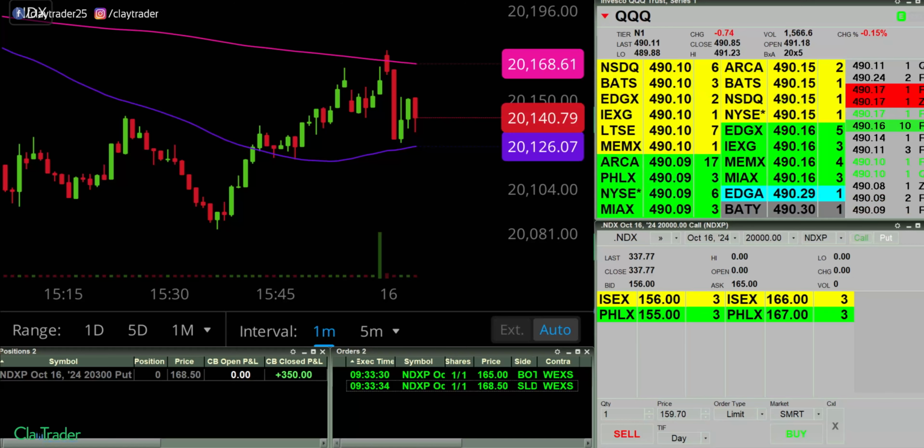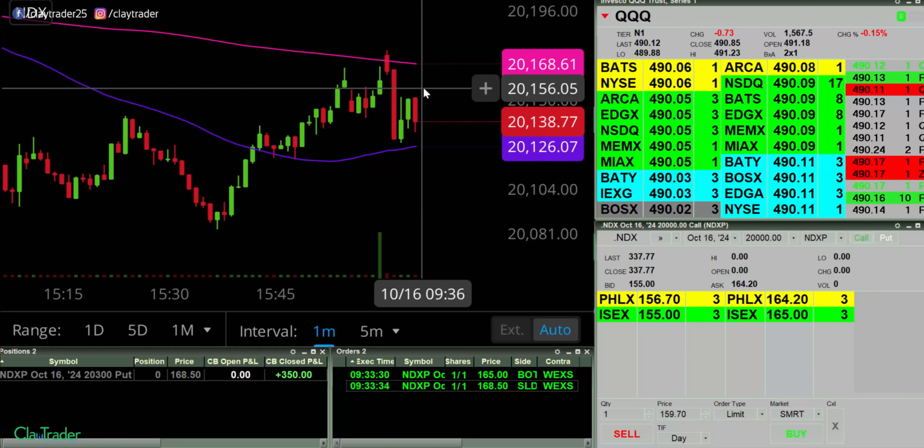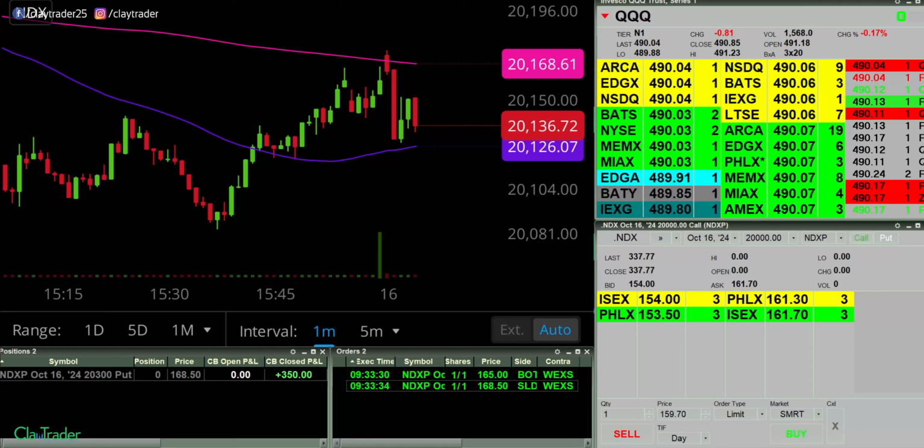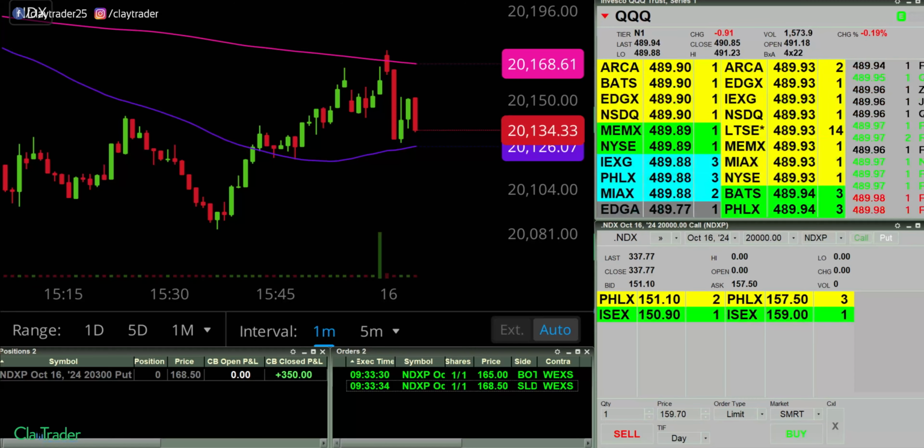All right, I will pause, but not too bad. Not even 5 minutes in the day, already up $350. So very pleased with that start. Let's see if I can get another trade.